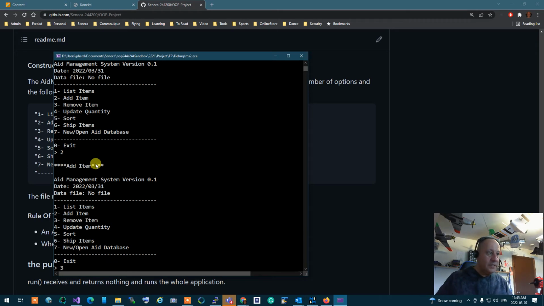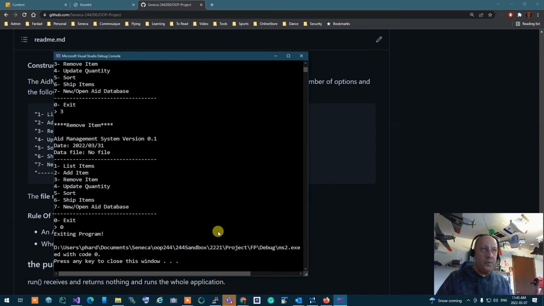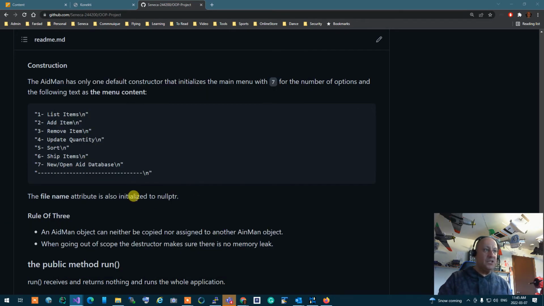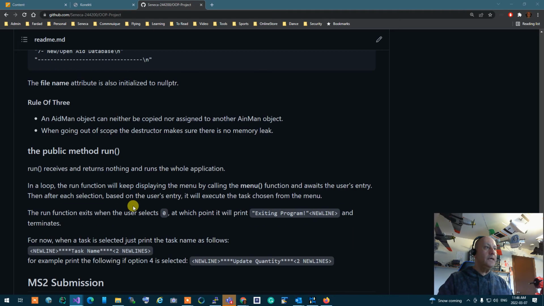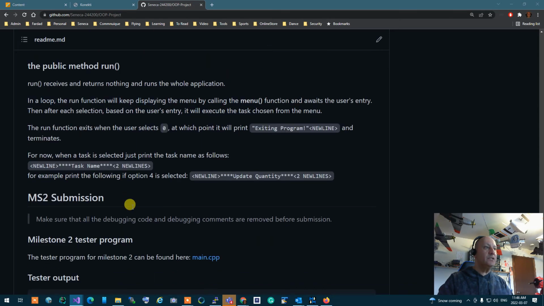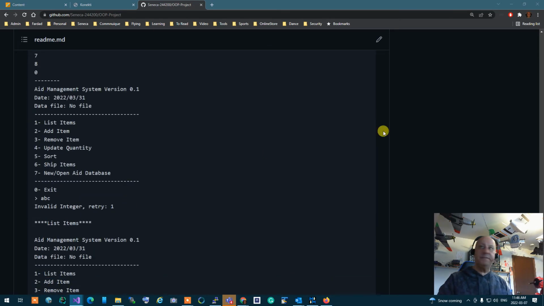If I press 3, it shows remove. So it just shows that item. And if I press 0, it says exiting the program and goes out. And that's your application. Very simple application. One loop and a switch, and it's done. And that's your aid management application. And the submission is like that, and that's it. Are we okay with this?